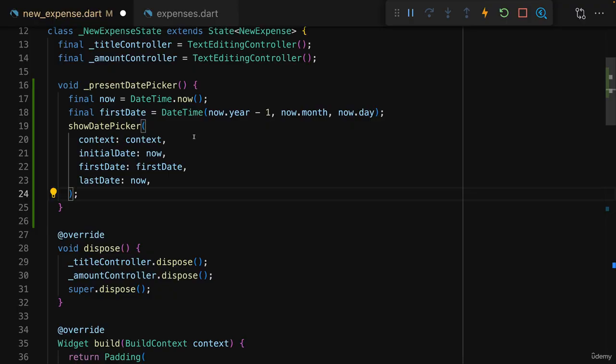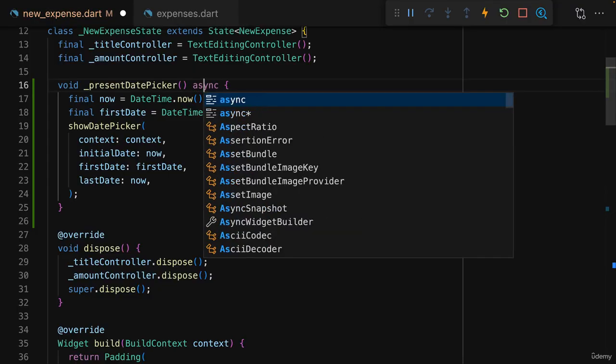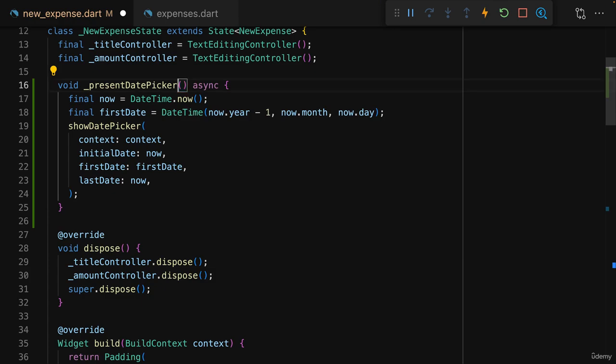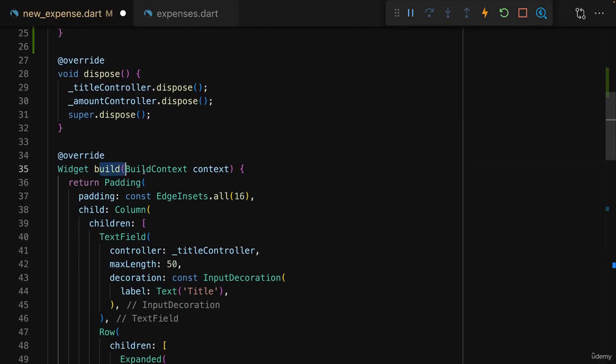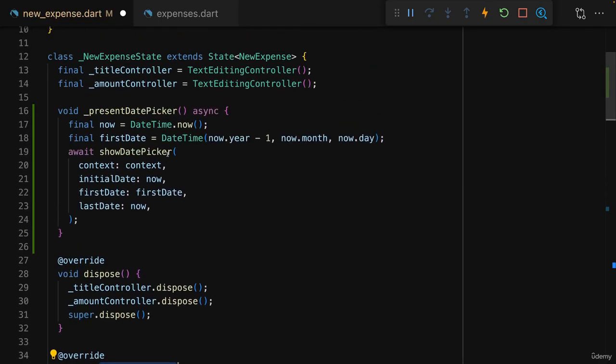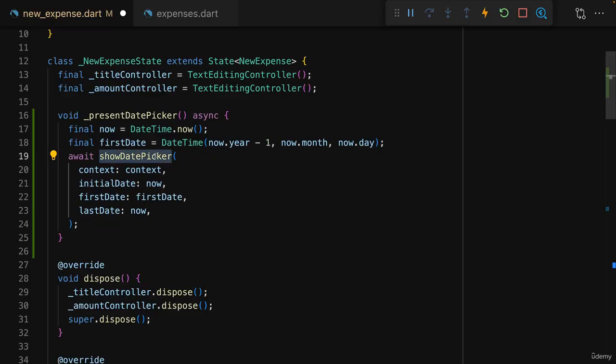Now, using such a then method is one way of getting hold of that value. A more convenient method is to add the special async keyword here between the parentheses after the method name before the opening curly brace, and then add the await keyword in front of the code that does yield such a future. So you can't use async await here in the build method for your widgets, but you can use it whenever you get such a future value.